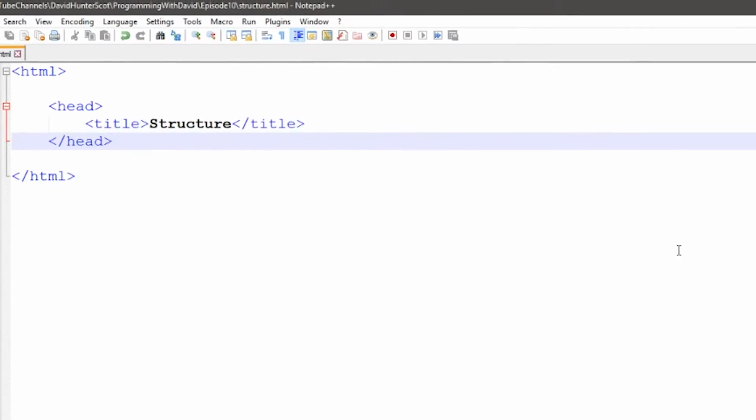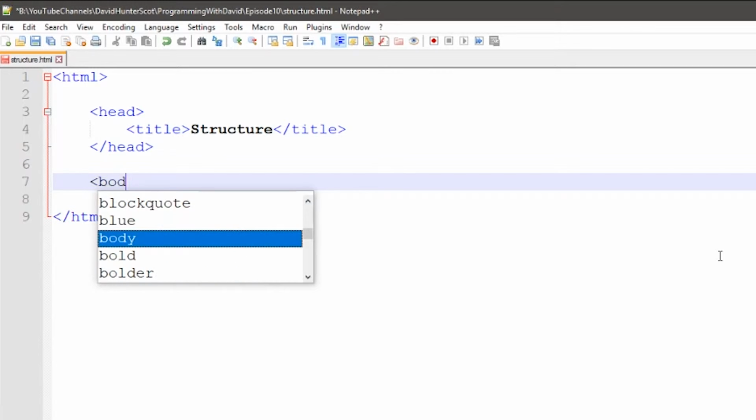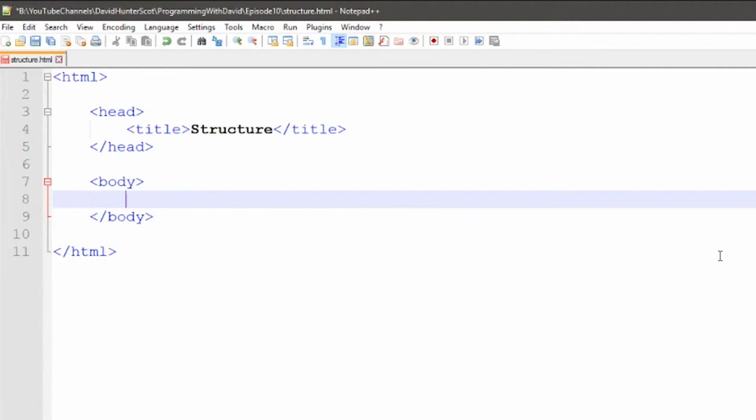Next we're going to learn about the body tag. So let's go back in here and put in body. Now the body tag is actually how things look and get visualised on the screen. So you put all your text in here, all your images, all your colours, everything that's being presented to the user goes inside the body tag.